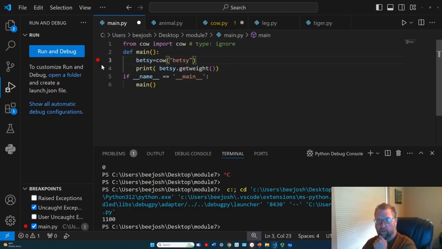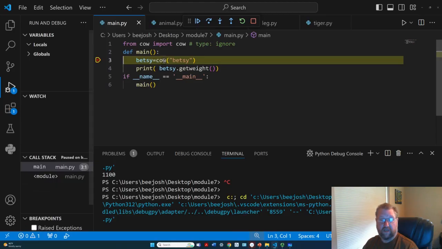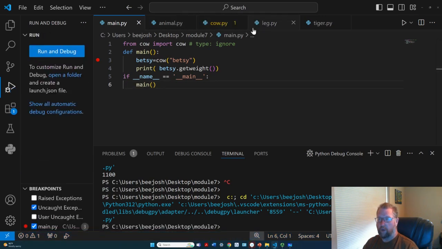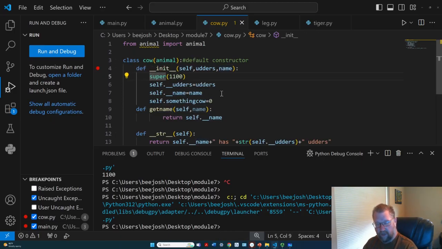Now let's go ahead and set a breakpoint so that we can see the mechanics that are going on behind the scenes. So main runs. The cow is instantiated, which means that if we do a step into here, the init function of the cow is going to be called. And we got problems. Let's go to the cow and set a breakpoint in the init function of the cow, because we may have to make a few things.